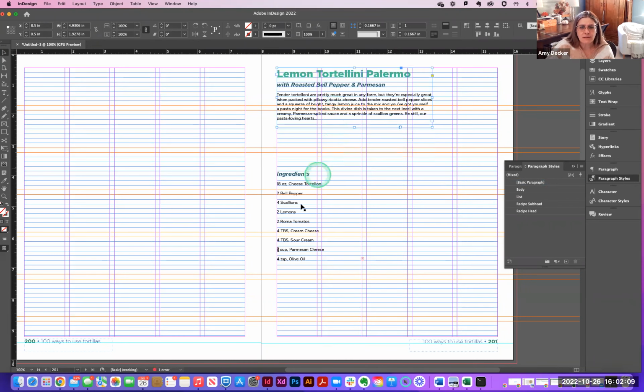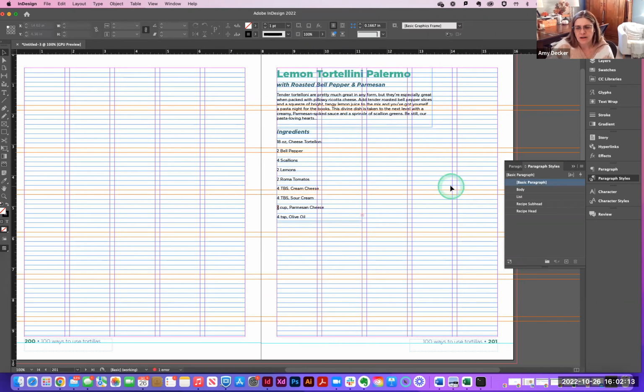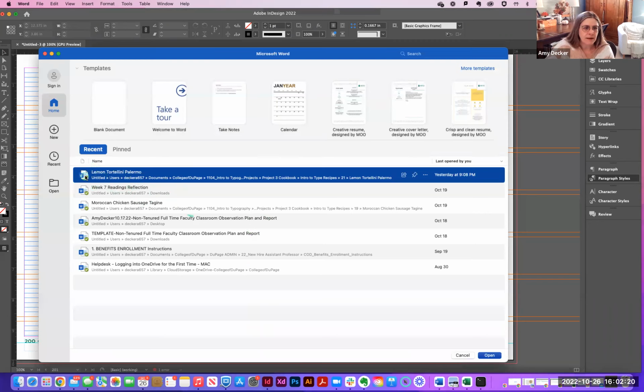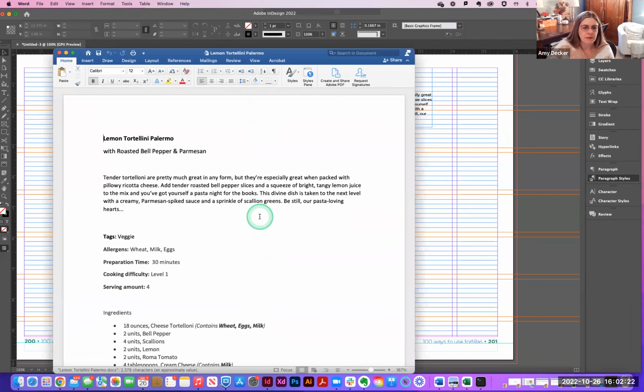There's also this thing called character styles. Right now, I'm not worried about where they're going on the page. I'm just kind of making elements. So what I'm going to do is go back to my body copy for my recipe. Let me open up my recipe. Here it is.